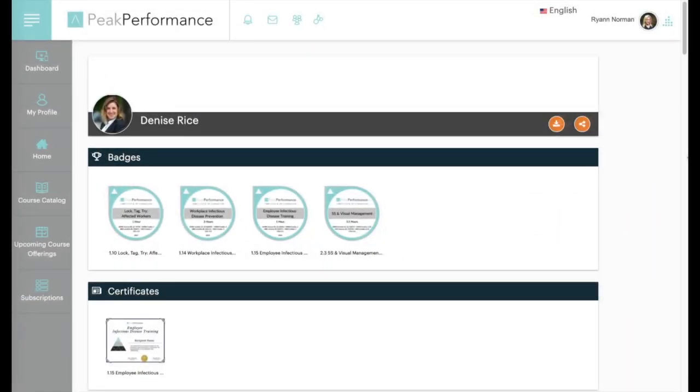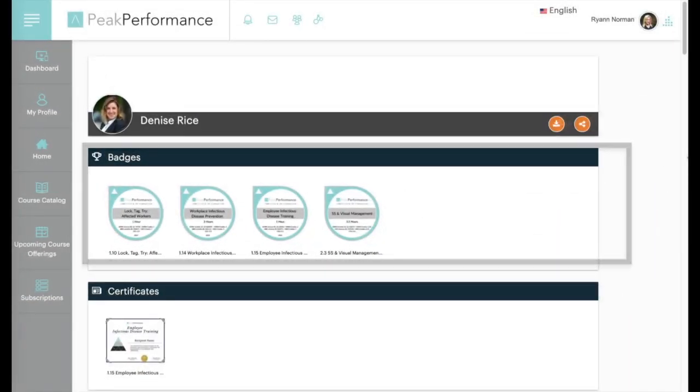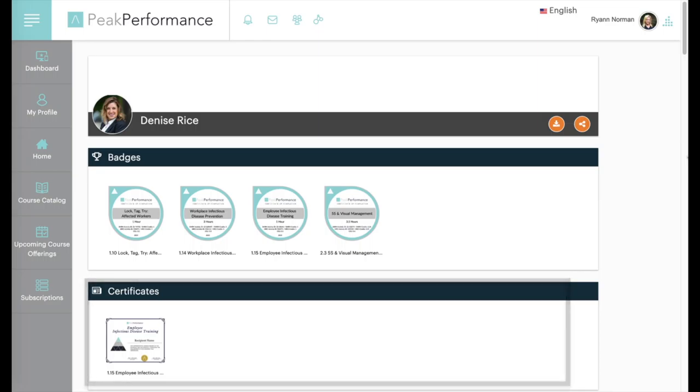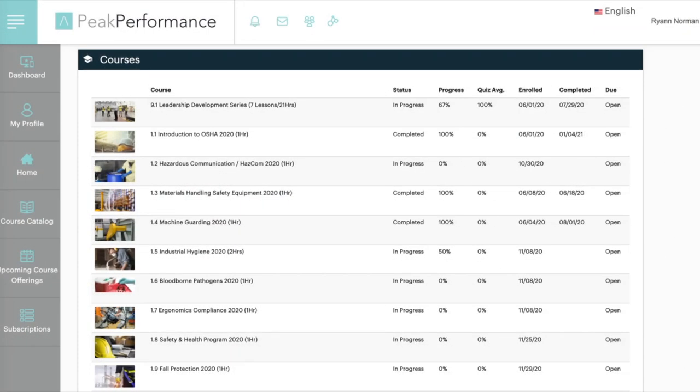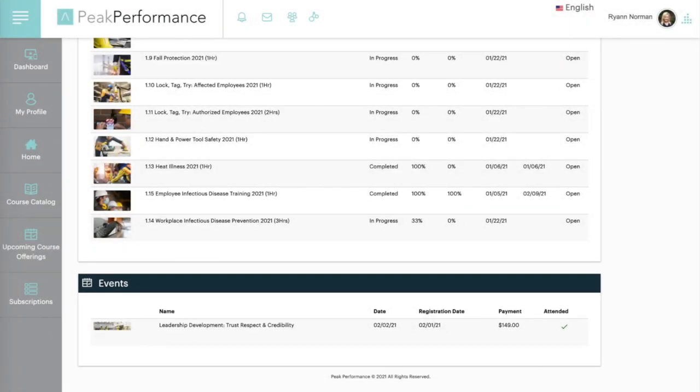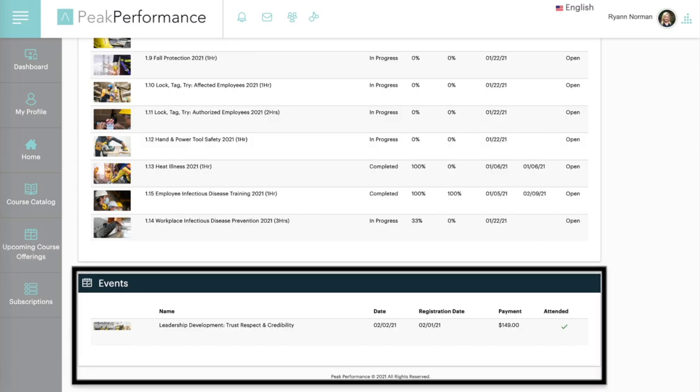Viewing an individual transcript will show any badges and certificates earned, as well as any courses that are in progress or have been completed. The transcript will also show any events, such as instructor-led training, that the individual may have signed up for or attended in the past.